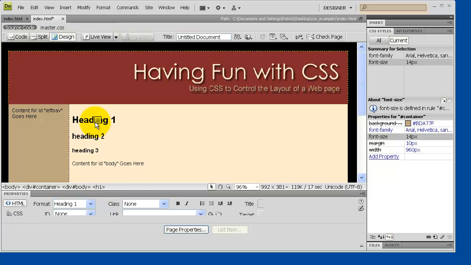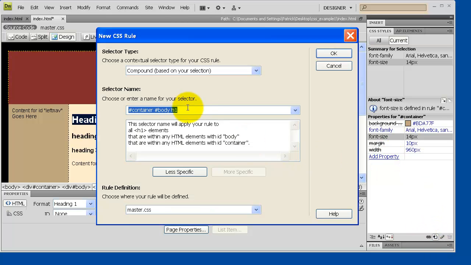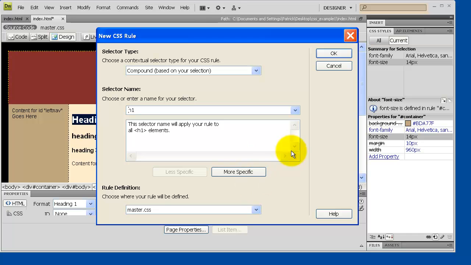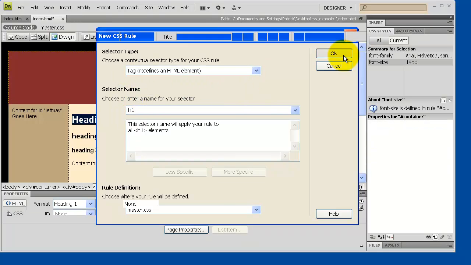So I'm going to click on that heading 1. I'm going to hit on here, and I'm going to hit plus down here. You can see that it's saying, how do I want my heading 1 to be within the container, within the body. I don't want to be that specific. I want to just set a rule, and I can actually over here say, I just really want to redefine a tag, the H1.